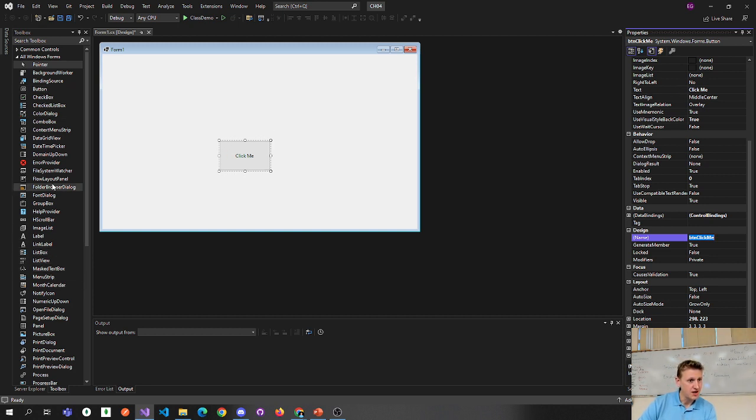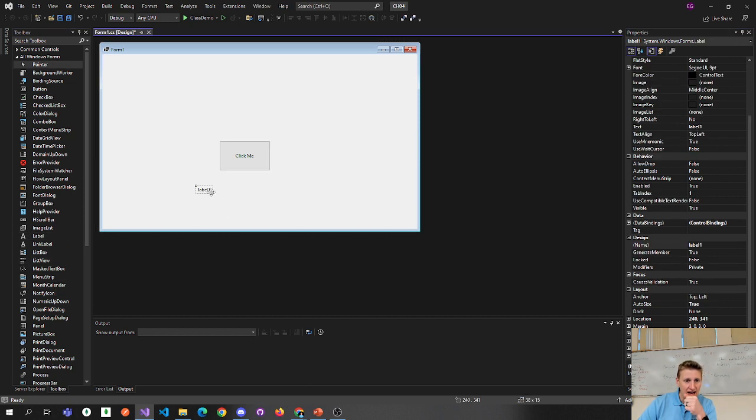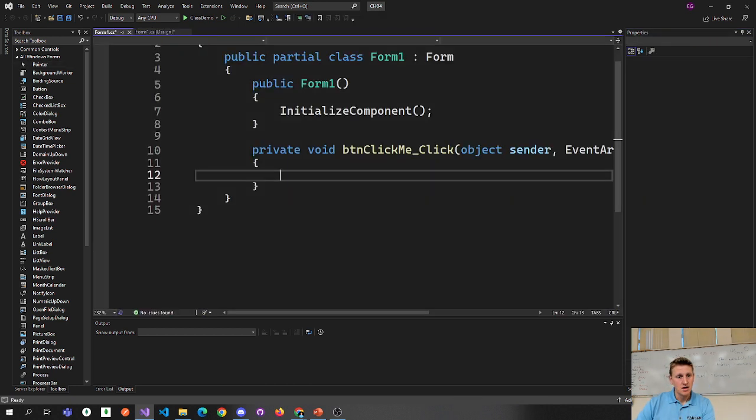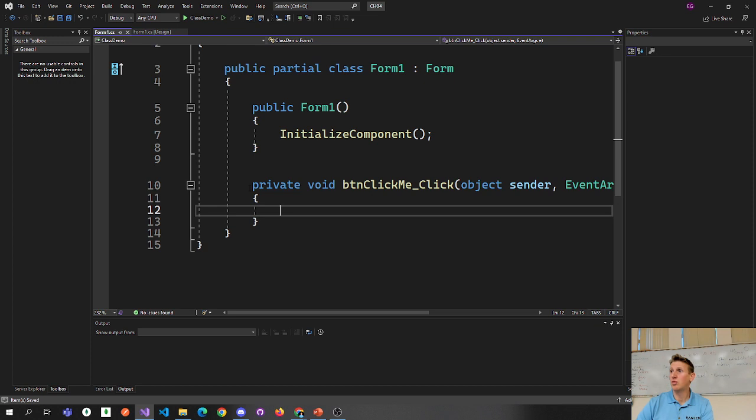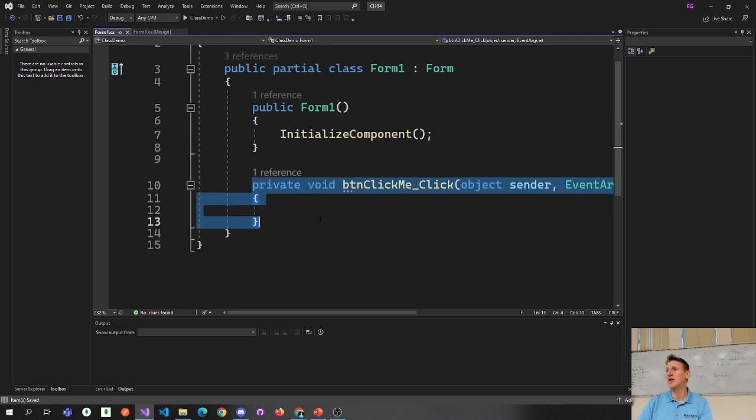And then I'll drag and drop a label and go to the label's properties. And so the name will be label result. And then the text, I'm just going to delete the text. So what is this code that we just generated?